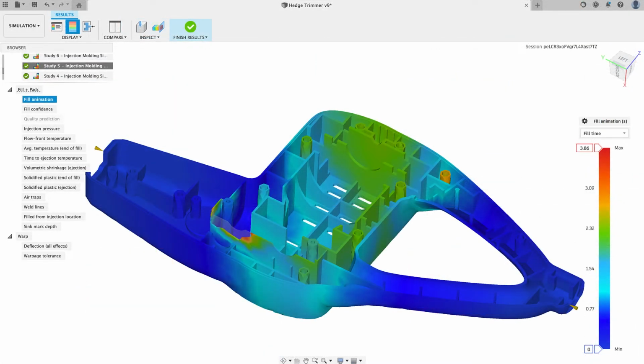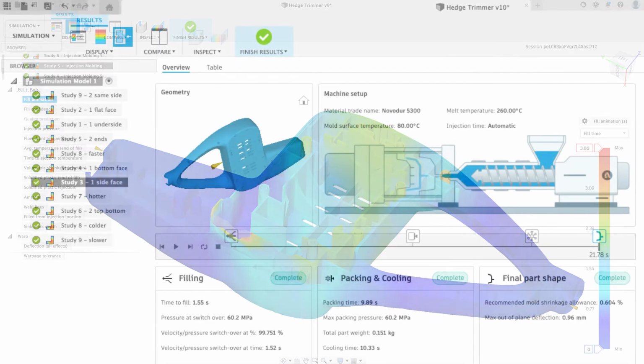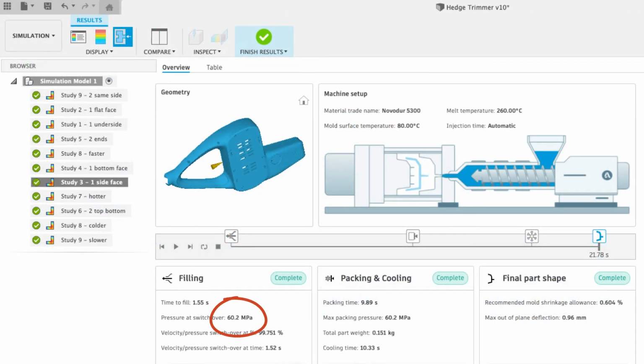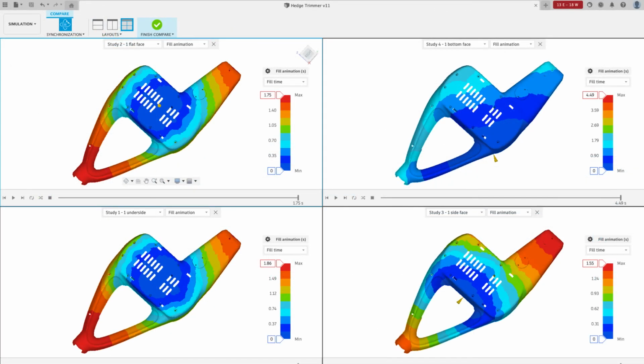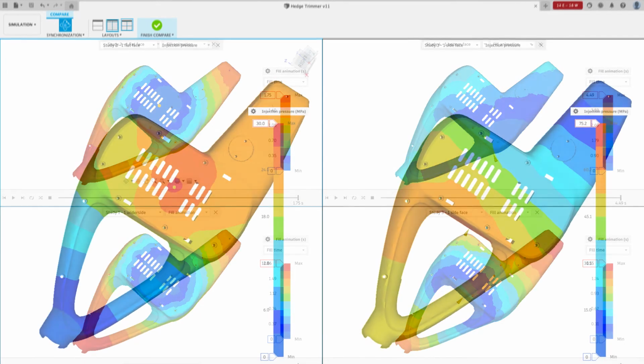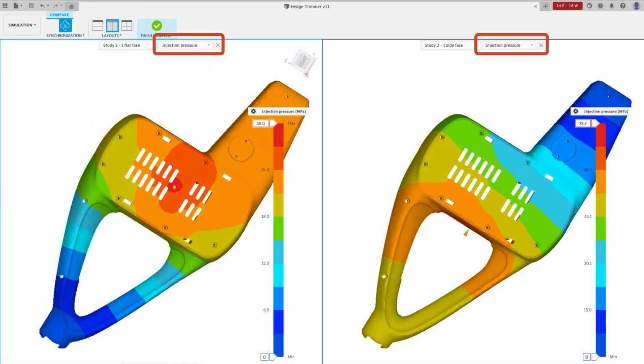What does this mean for a more complex part, such as the hedge trimmer model we saw at the start? The pressure indicates we only need one injection location. The fill pattern is similarly balanced with one gate on the side face or the top. Although when we switch to the injection pressure result, you can see that the pressure is at the top of the feasible range using the side gate.